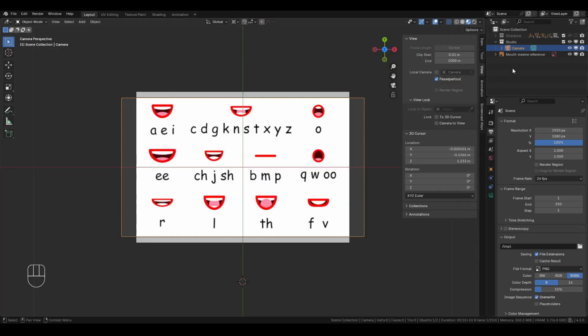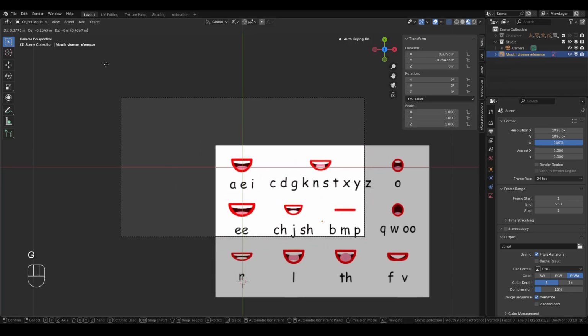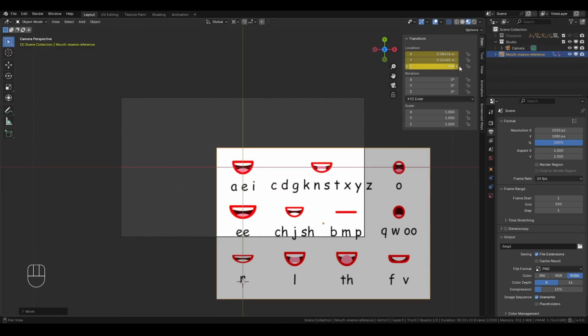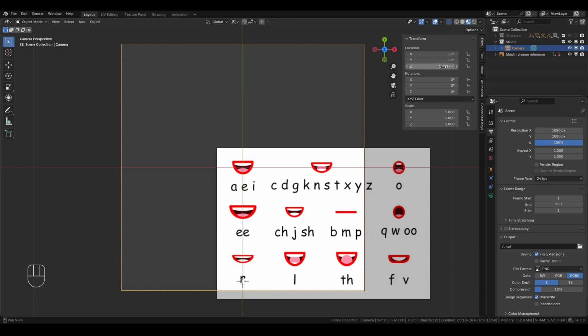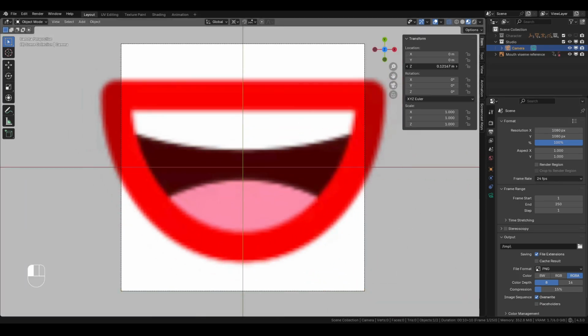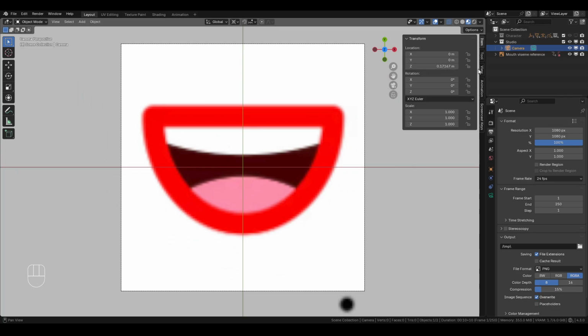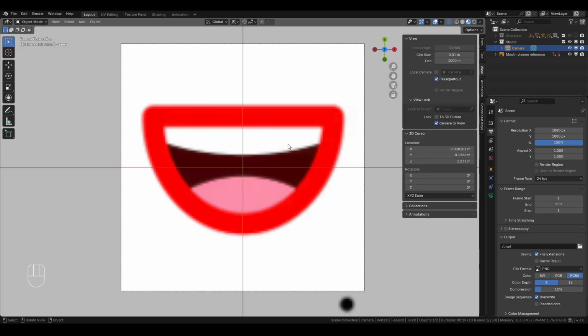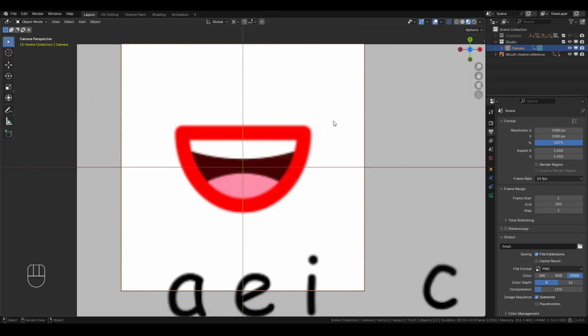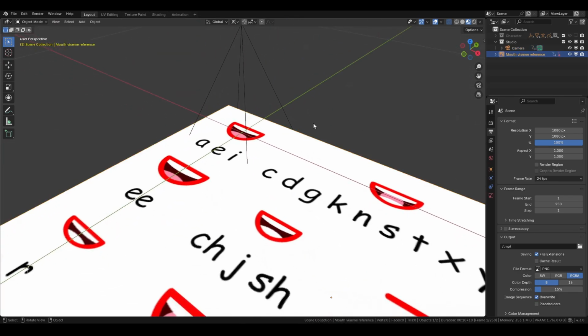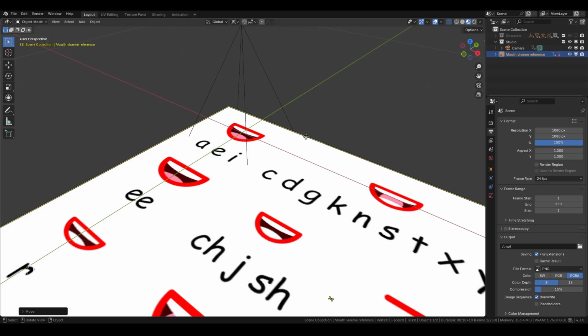Press 0 to go into camera view and position the reference image under the camera so that just one mouth shape is centered. If multiple mouths are in the frame, do not scale the mouth shape reference. Set your camera resolution to be a square. Adjust the global Z location of the camera until your framing is better. Or snap camera to view and just scroll up a bit. Now move your reference images down on the global Z just a bit so we can work more clearly with our mesh when we bring that in.